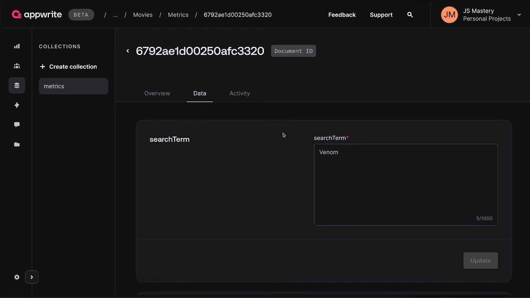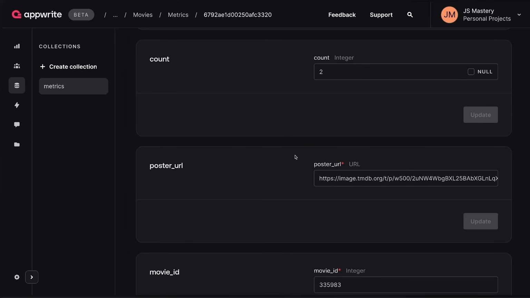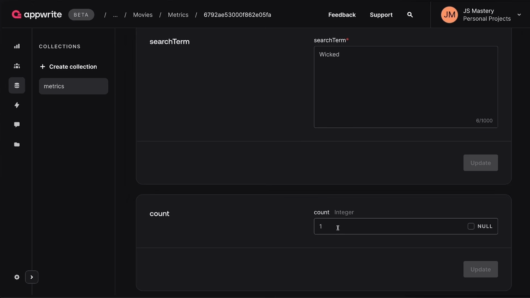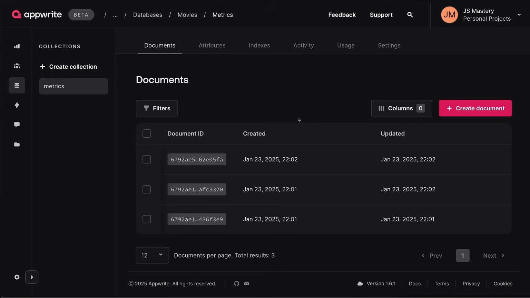One is for Venom, and it has a count of 2, which means that this worked successfully. And we also stored its ID as well as its poster URL. And then the new one is just Wicked right here with a count of 1. I think you understand how this is working.